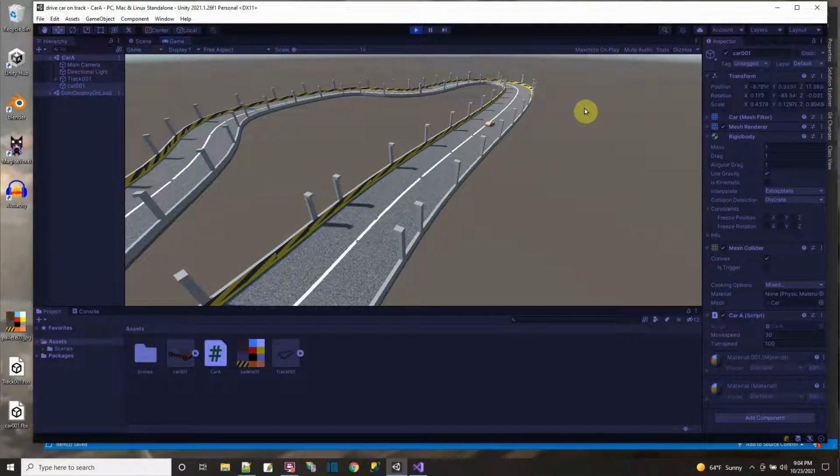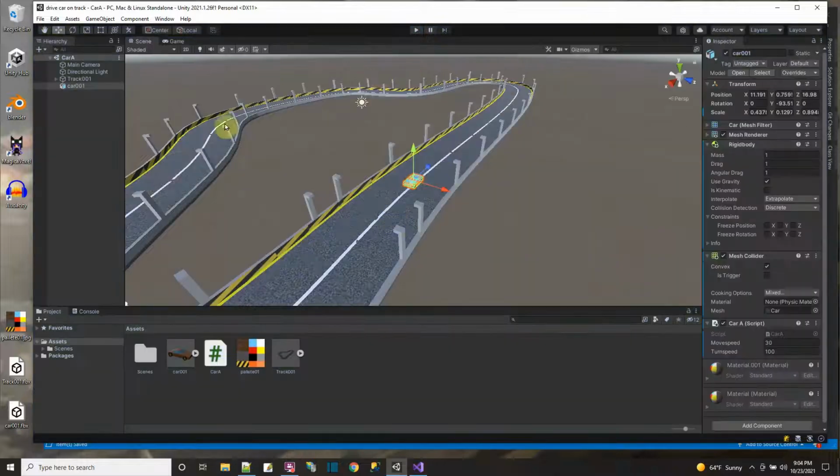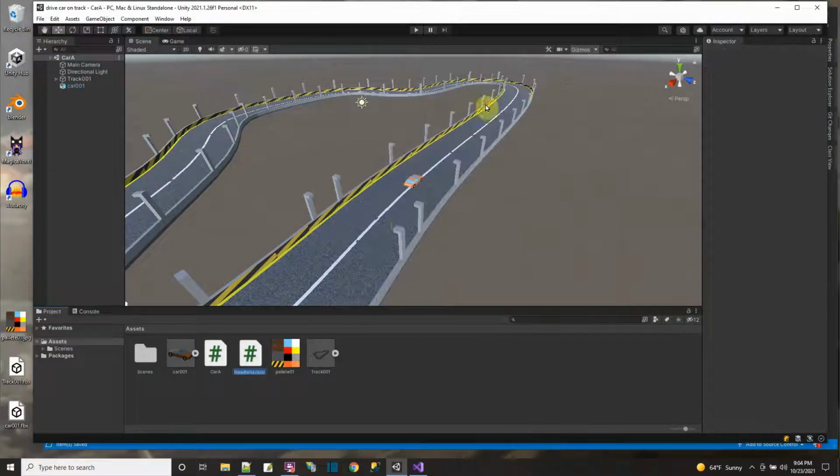Okay, now that there's some friction, it does hold the car. I maybe want to constrain rotation on the X and the Z. Now let's see if that keeps the car from popping up so much. As the car goes around the track, I'd like to follow the car. So let's make another script that will tell the camera to follow the car.